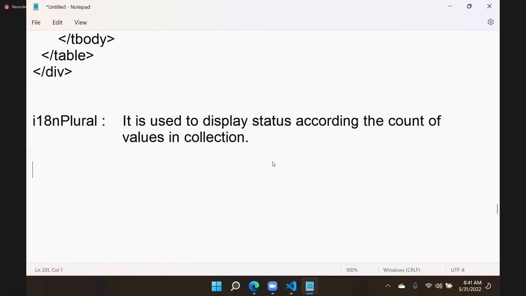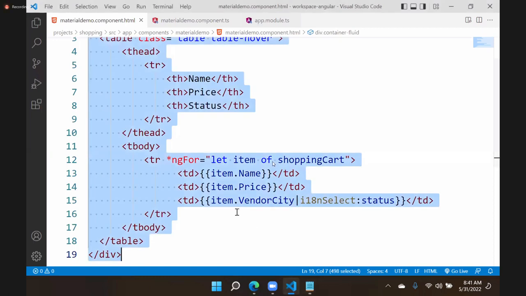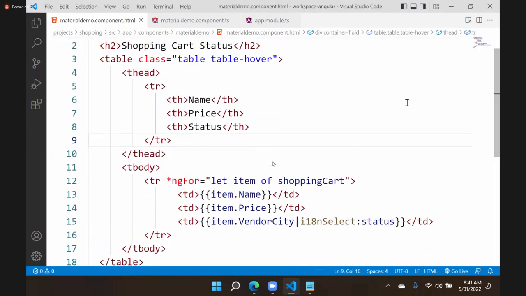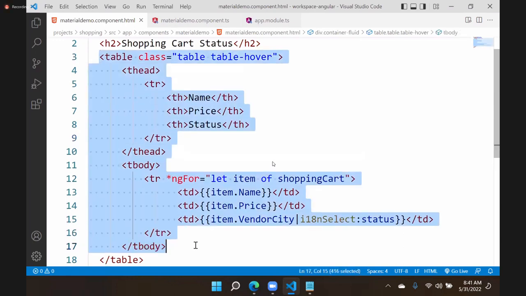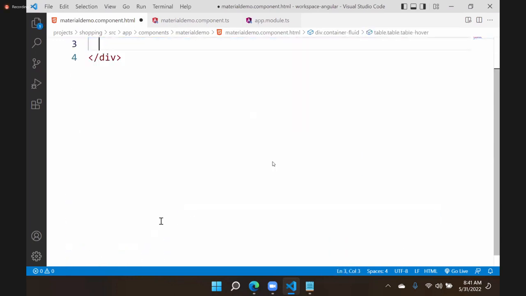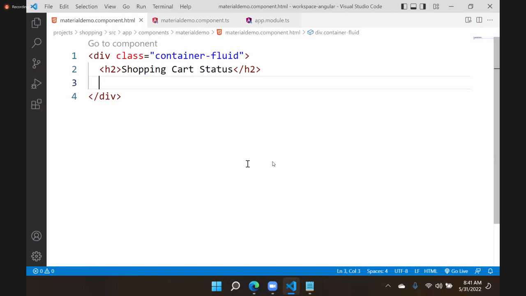That is the reason they designed this pipe for convenience. Earlier we had to write a lot of logic. They found that this is very commonly used in every project application. That's the reason they introduced this concept. Let's see how the plural pipe works and how it can be used.